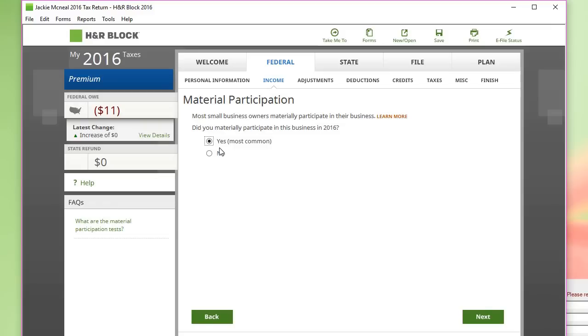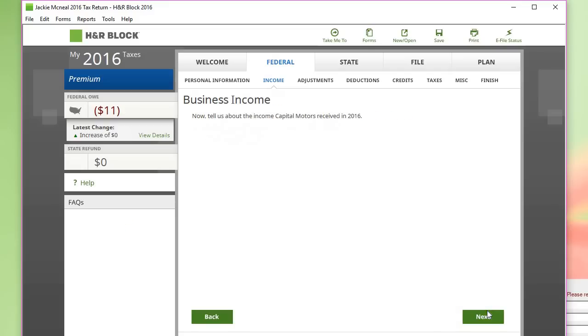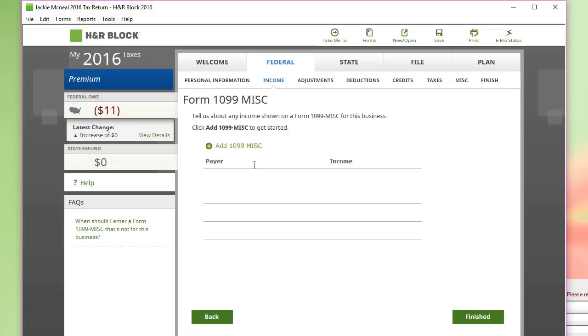Alrighty, we're gonna hit most common. It says most small owners materially participate in their business, and you are participating in your business. So we're gonna hit yes. Alrighty, now we're gonna hit next. We're gonna tell them about our business, which the title is Capital Motors.